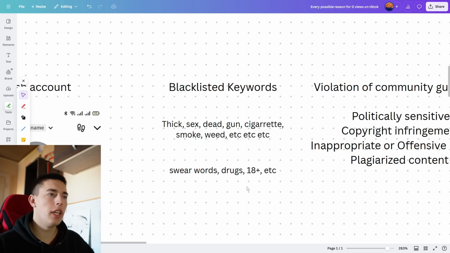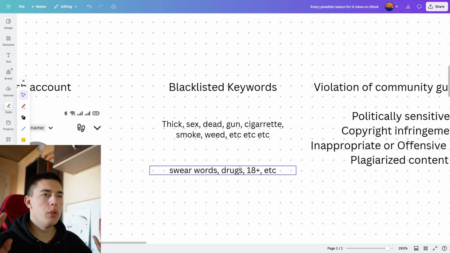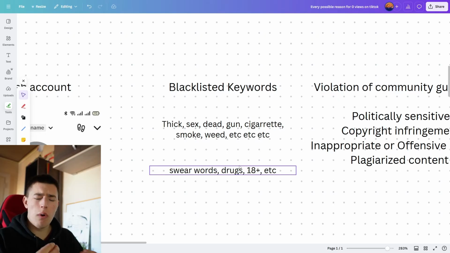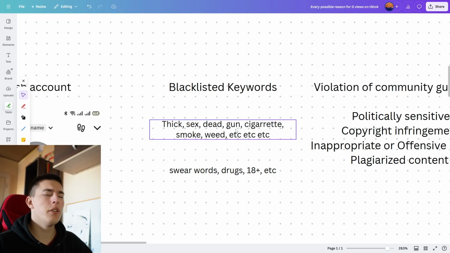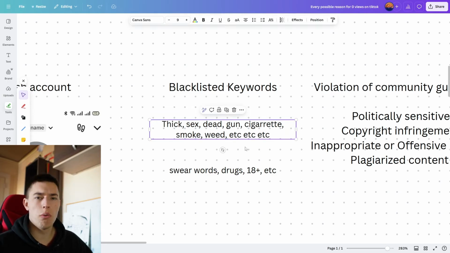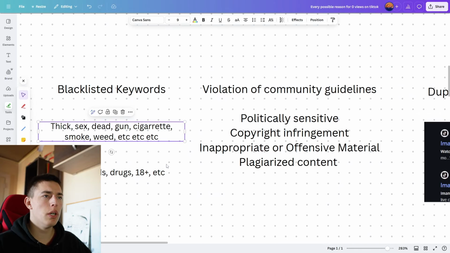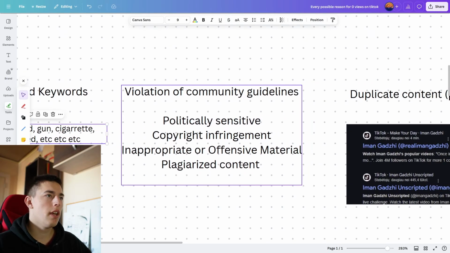TikTok is super strict with keywords, with any words, so do not use any spam words. There's a ton of them. If you're thinking that a word might be the reason why your content is getting flagged and you're getting 0 views, then just change the word, right? It might be the word because TikTok is super strict.